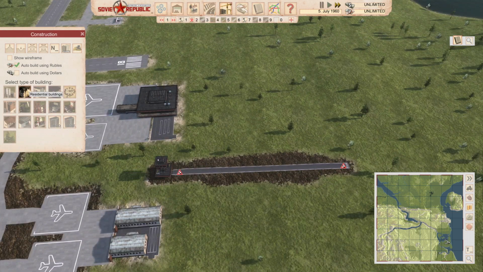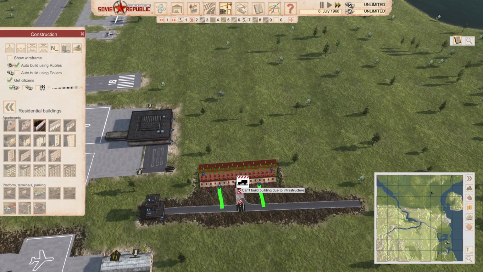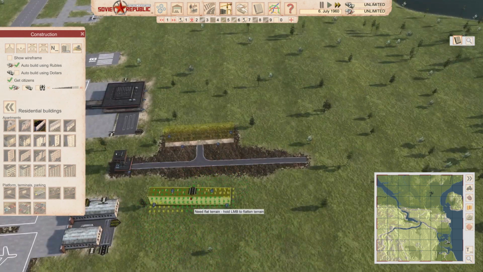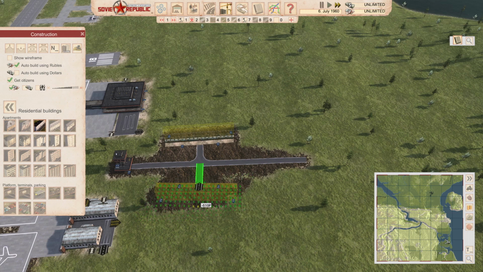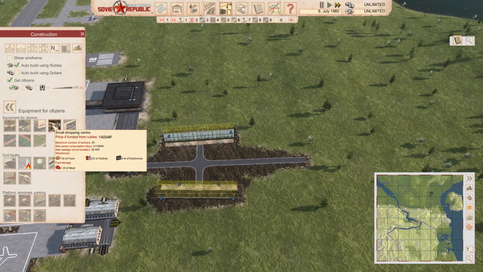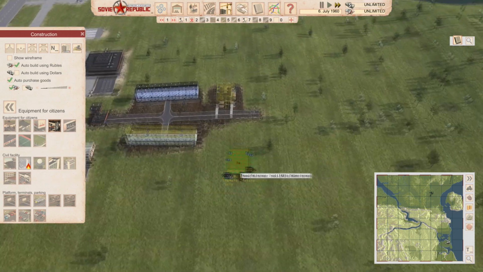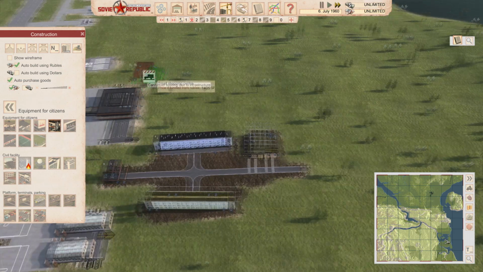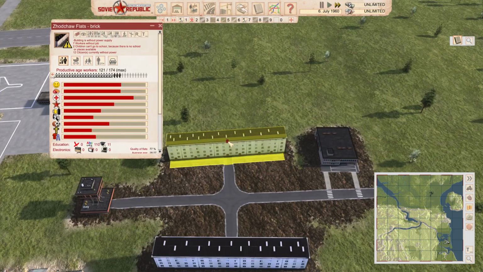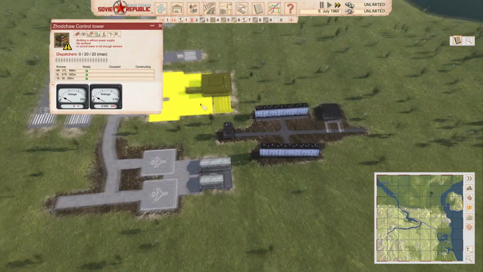Let's see. We'll just pop that together. We better put in a shopping centre. I think that will make them happy. We should have plenty of workers in here. What they should do now is start going into this area.